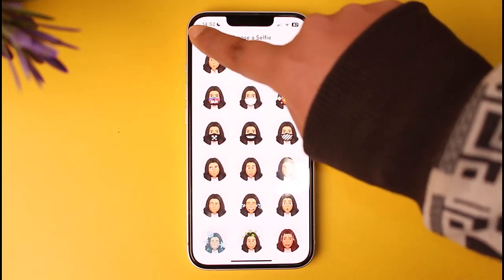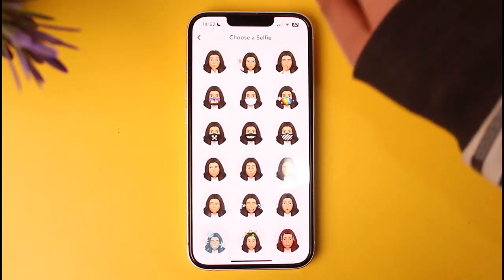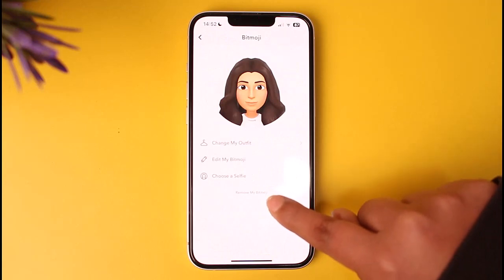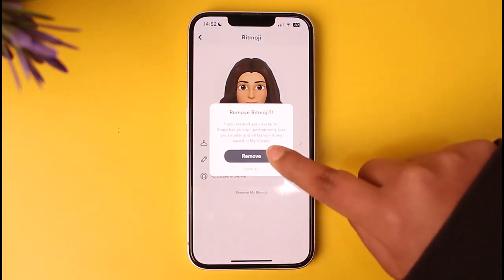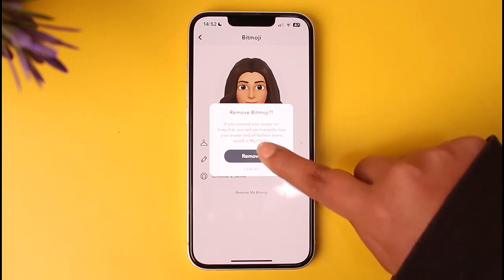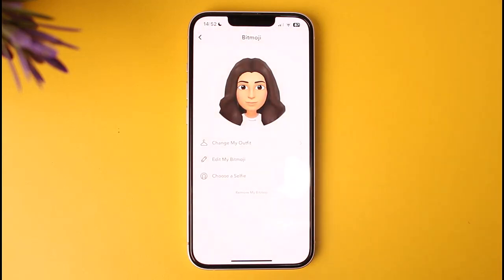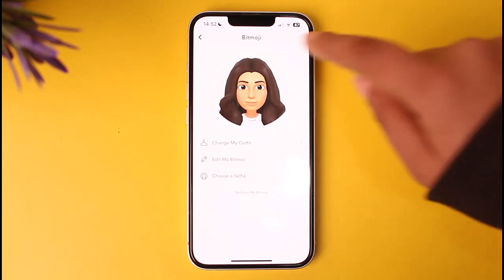If in case you still want to delete it, all you have to do is go back and tap on this remove my Bitmoji option given here in the bottom section and tap on this remove. Afterwards, you will be able to remove your Bitmoji accordingly, and you can add another one as you prefer. So that is the way for you to do so.